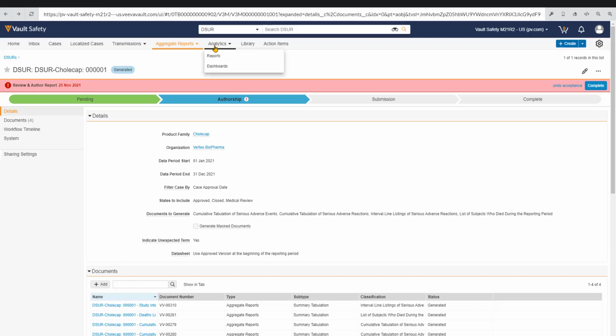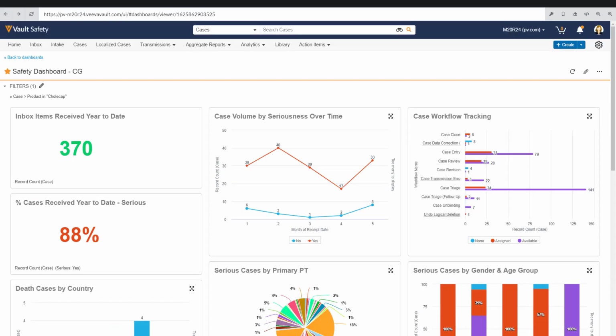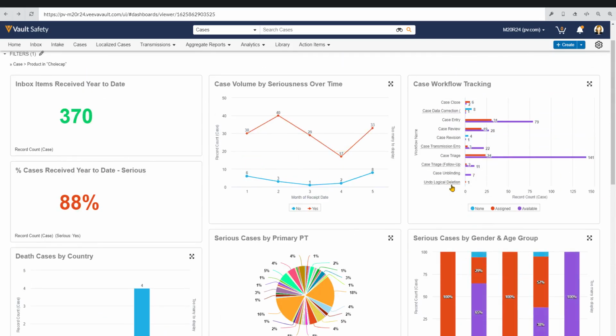From an analytics perspective, we use the real-time native Vault platform reporting capability in Vault Safety. This particular capability provides us the option to visualize any of the reports we create within Vault Safety. You'll see the diverse types of data we can retrieve, whether I need information about my intake activity, my transmission activity, my case workflow activity, even my aggregate report status, how many people are working on in-flight aggregate reports and the like.